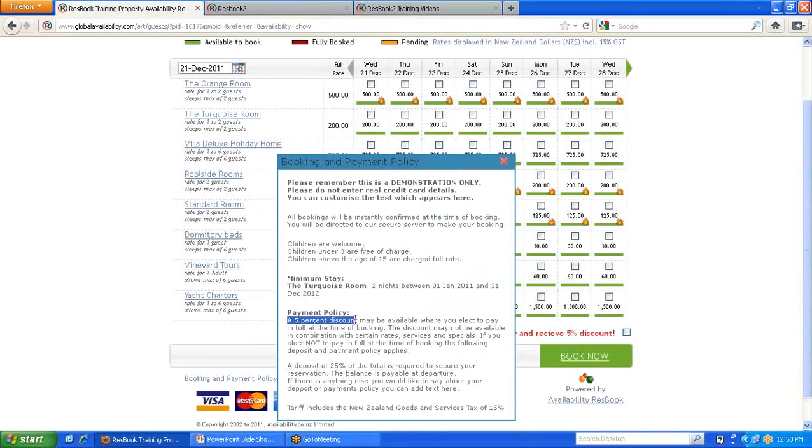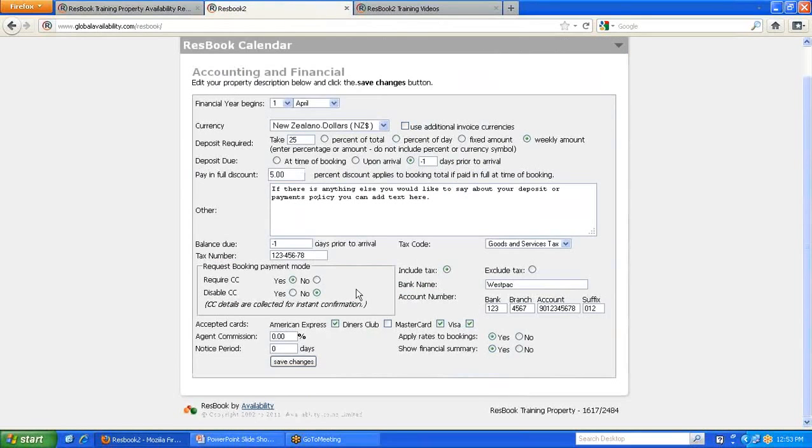So you can see it mentions the pay in full discount, then mentions your deposit policy, your balance, and then a little bit of extra text. And remember, your guests have to accept your policies before they can place a booking, so it's a bit of an insurance for you there. Make sure your tax number has been entered in here.